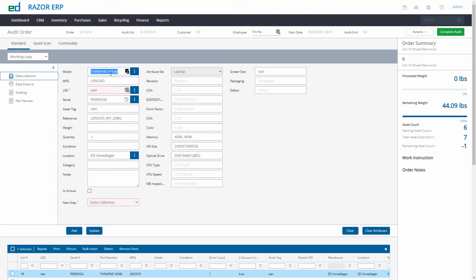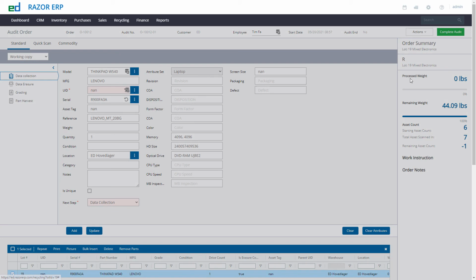So we have ThinkPad W540. You have the memory slots that are occupied, hard drive size, optical drive. All those details are filled in. You'll be able to take the next steps. So let's see what else we have in here. We actually didn't map the laptop attribute set yet, so we are missing a lot of details, but you get the idea on how to set up the mappings.